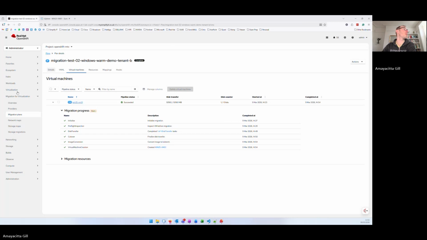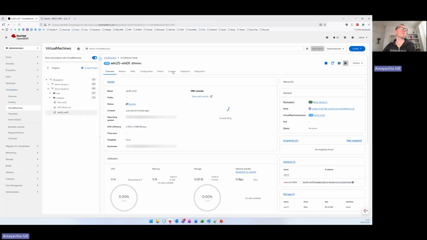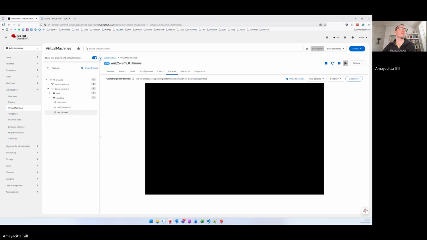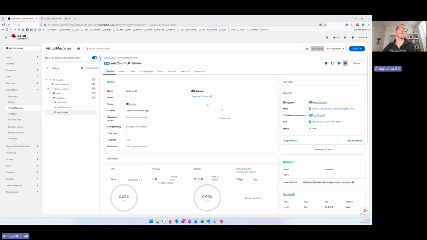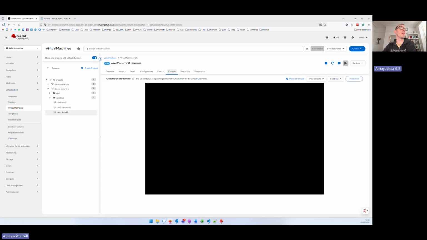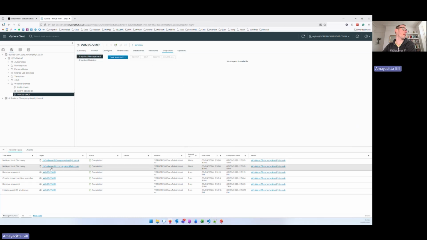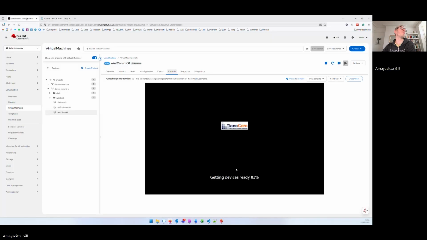And if we have a look, virtualization. There's our virtual machine. I think it's started. Yeah, it's decided to work it out, and it has turned it on. So while it's doing that, the source had its snapshot removed, so it cleaned up after itself. And here you go, it's booting.